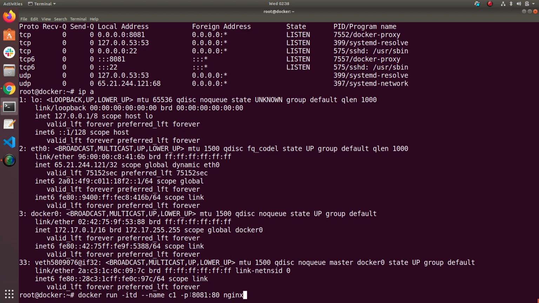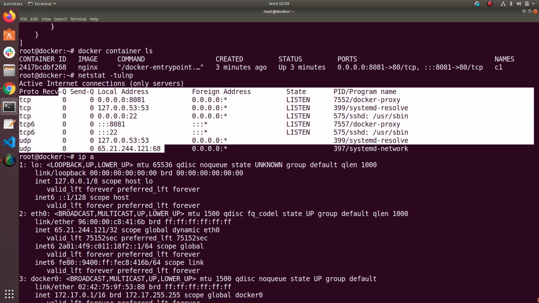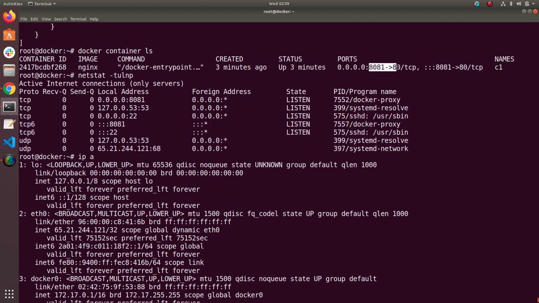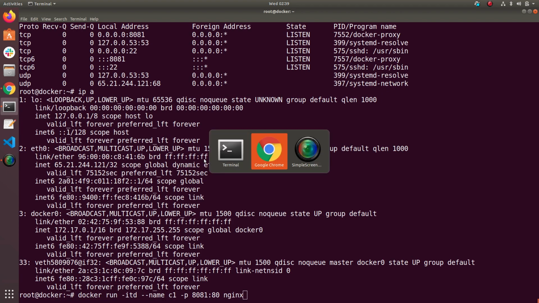You can use any port, but it should not be in use. You can always cross-check which port numbers are in use with this command, netstat -tulnp. It will show you which port numbers are in use: 8081 is used, 53, 8081, 22, like this, right? So you can always cross-check from here. If it is not in use, then it will be free. Okay, just practice. I will see you in the next session now. Thank you.